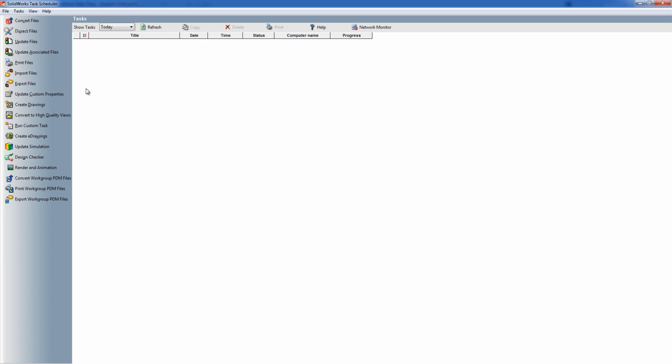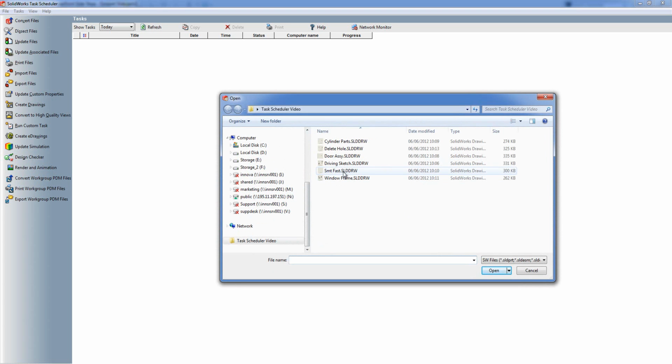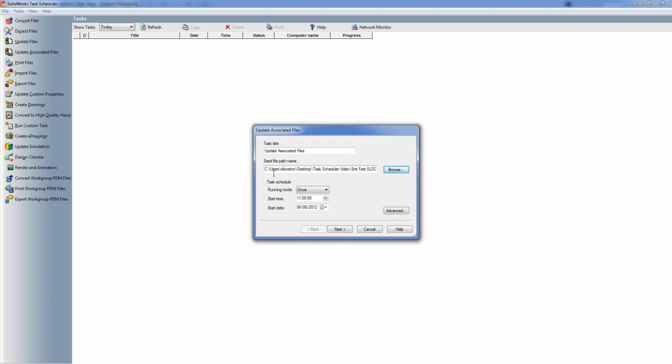Now I'm just going to have a quick look in a couple of them just to show you what they look like. So if we choose, as an example, update associated files, you can give it a task title. So if you've got a number of tasks that are going to be running, you can identify them nice and quickly. This one then asks for a file path name. So if I browse on this and we choose a drawing, for example, and then I'm going to choose open, it lists the seed file path.